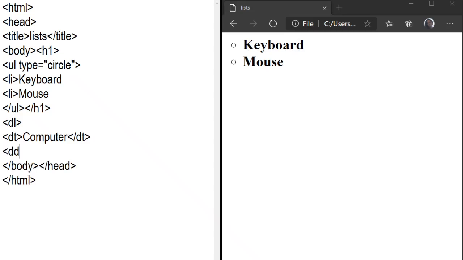After that you write down the DD, and this DD definition description is always shown on the next line after the term. In the first line you can see the term computer, and in the next line you can see the definition. For example, here we write the definition: computer is an electronic device. We can write only a short definition here.